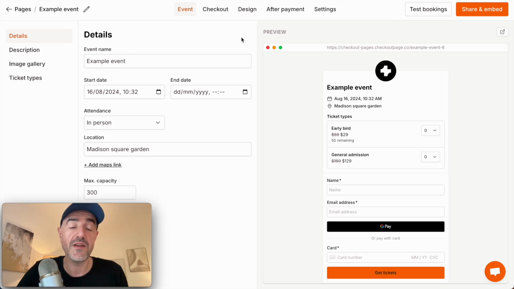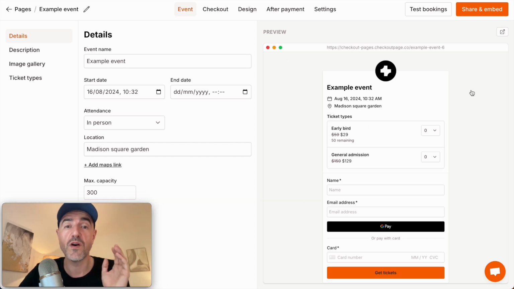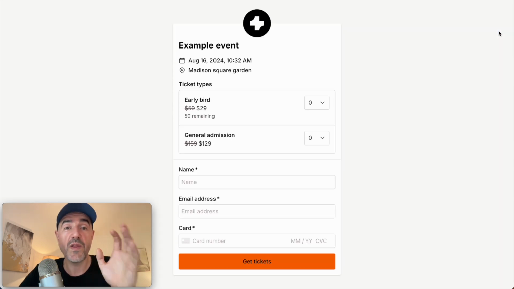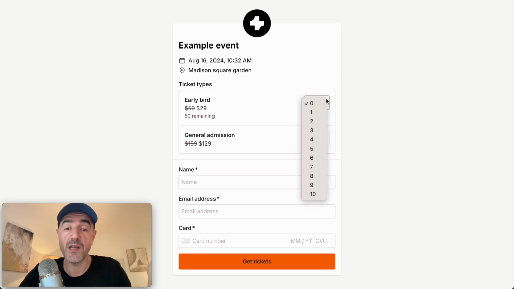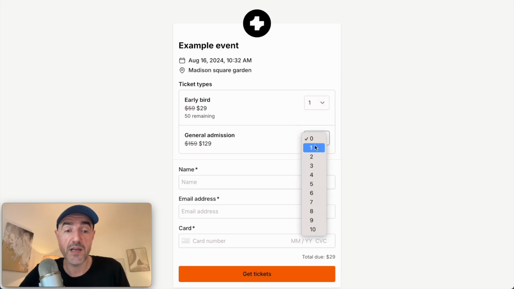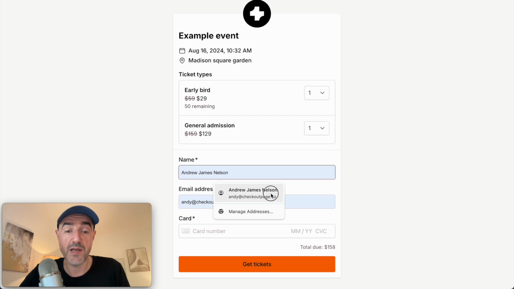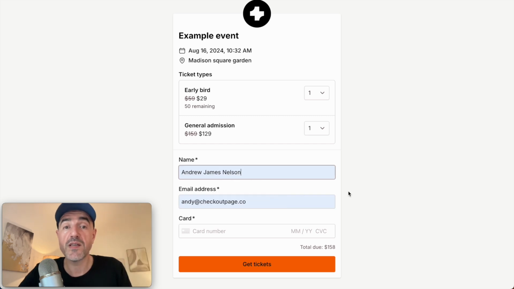Okay, great. So now we're in the edit view where you can customize many things about your event page. And on the right-hand side here, you'll see a preview of the event you've just created. If we click on this open preview icon up here, that will open the hosted event page in a new tab. And if you wanted to, you could already share this event page with the world and start selling event tickets. For example, let me select an early bird ticket and a general admission ticket and add my details here. And if I added my card details and click get ticket, I'd already be buying 2 tickets.